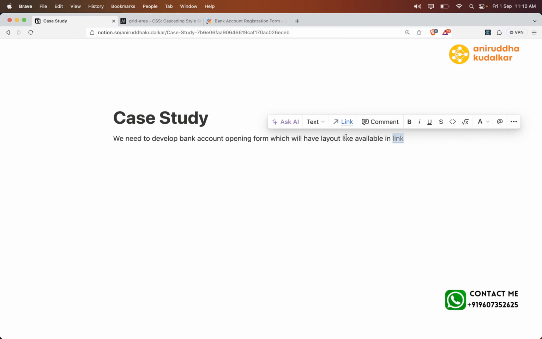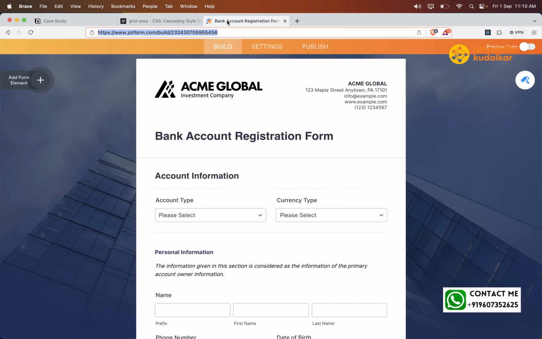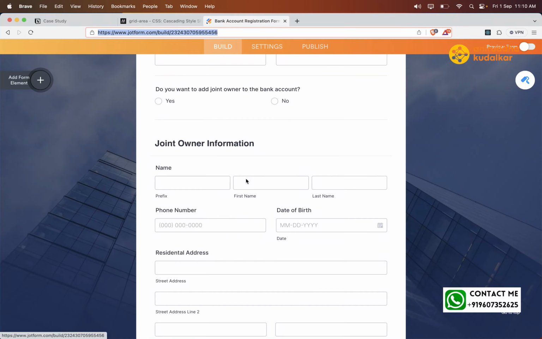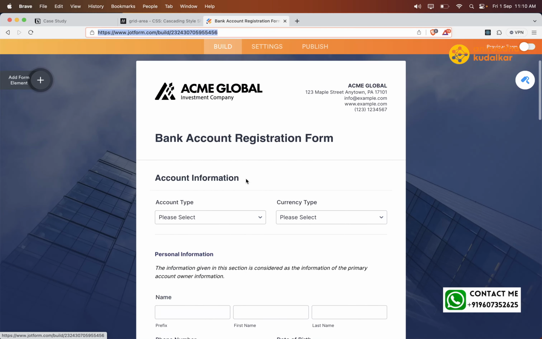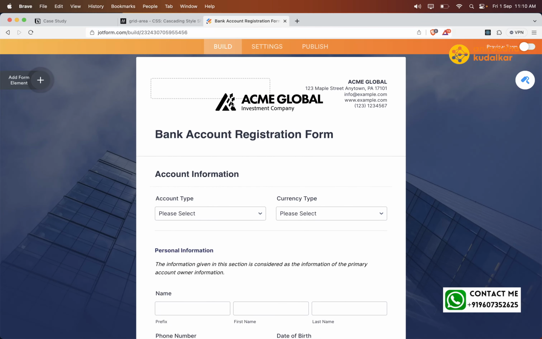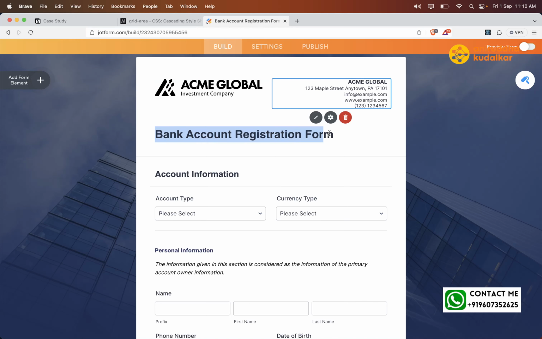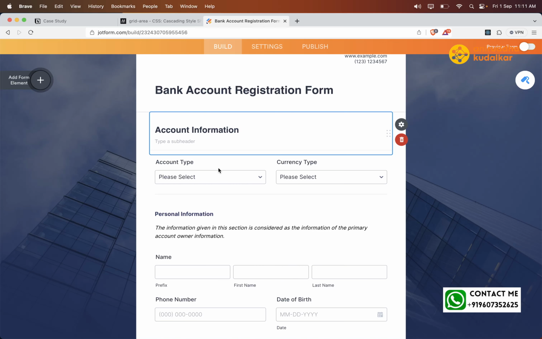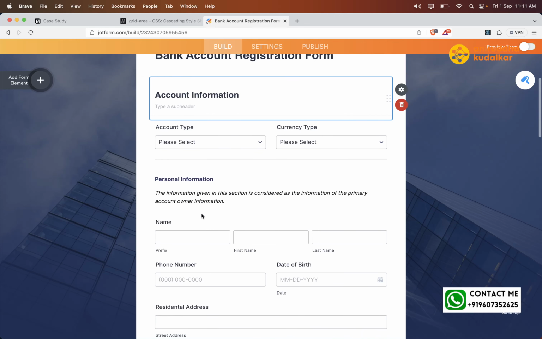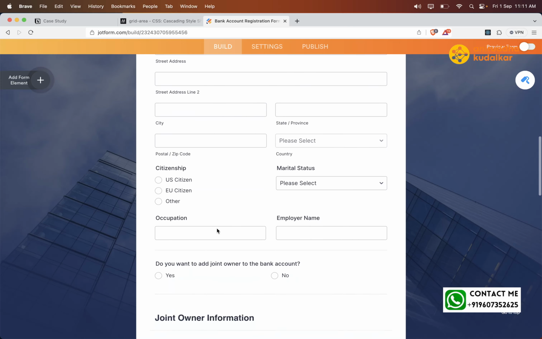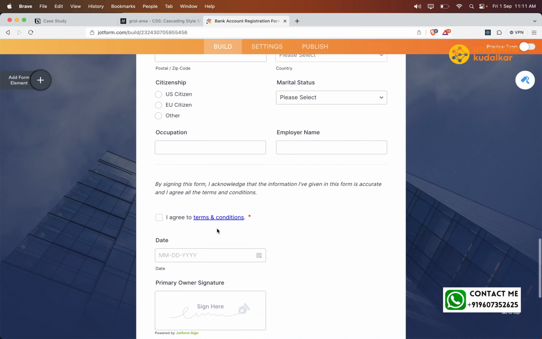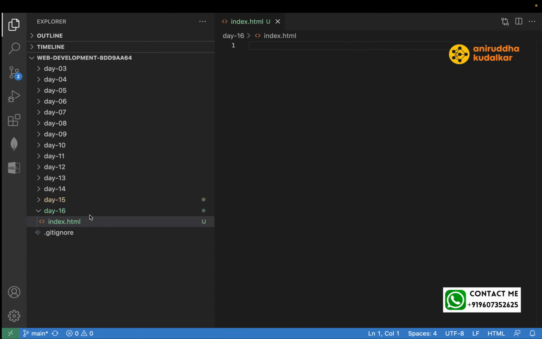I don't know for how many days this link is available, I really don't know, but in the video I have shown you the form: logo, address, title, then subsections, account information, account type, then horizontal line, personal information, like this. So how do you build this form? That is the question. Let's try it.